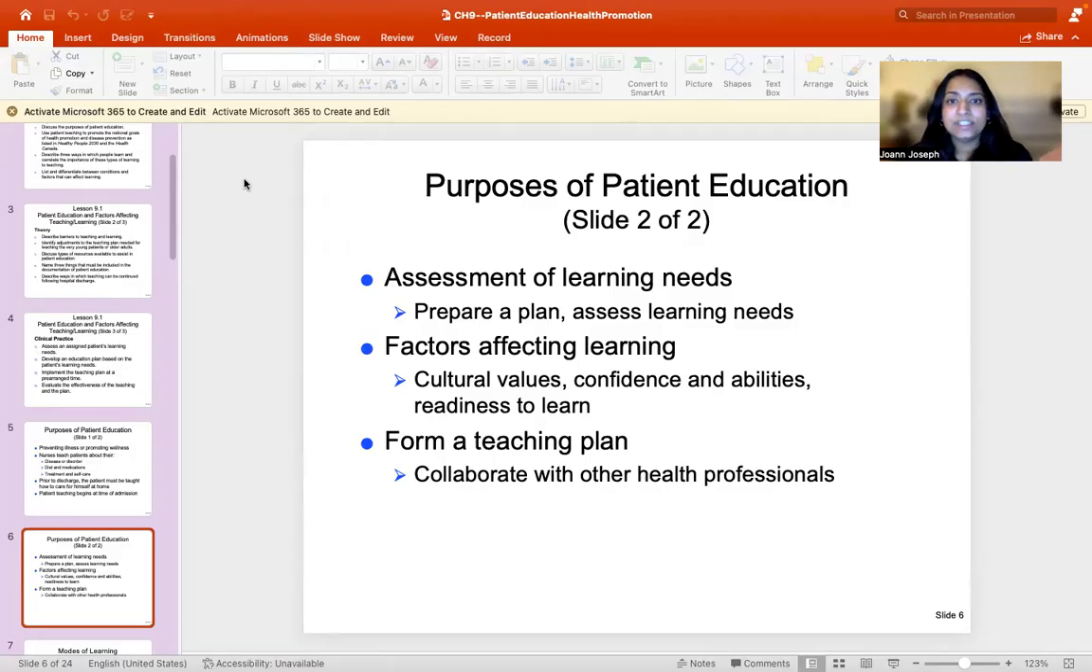So what does assessment of learning needs mean? That means that you are preparing a plan, and you can only prepare a plan if you assess the patient's needs. So you need to go to that patient and you need to see what is it that they need from me and how can they learn from me best. That is what that means. And what do they need? How can I assess them and evaluate what they would need from me?